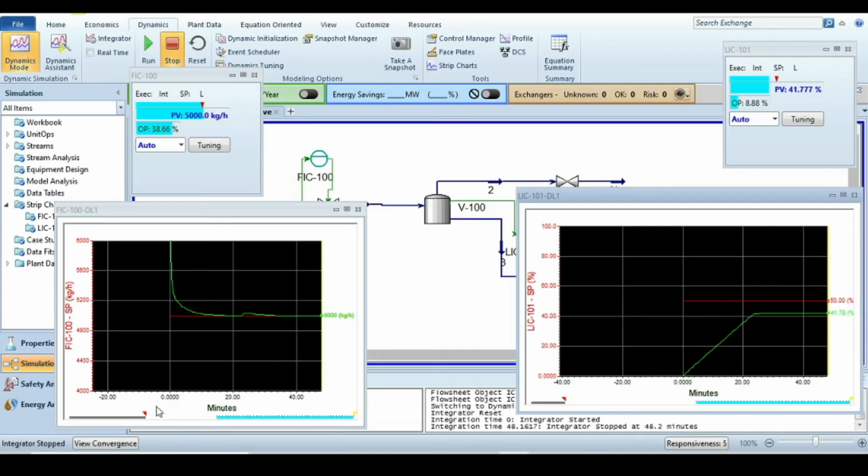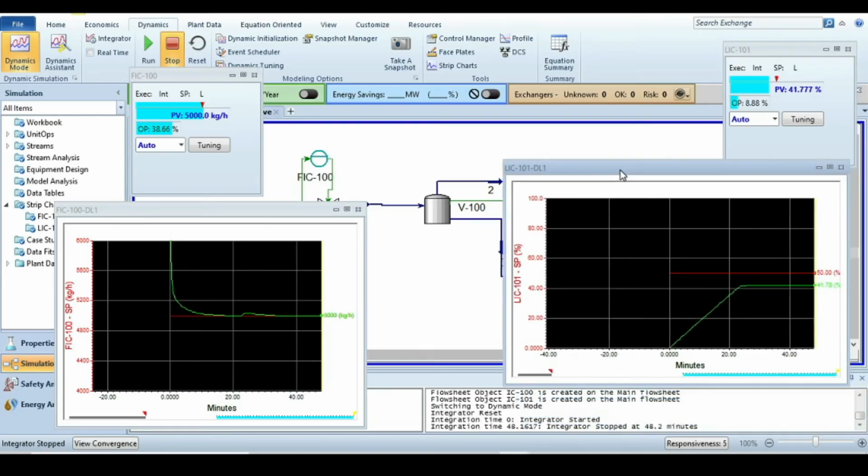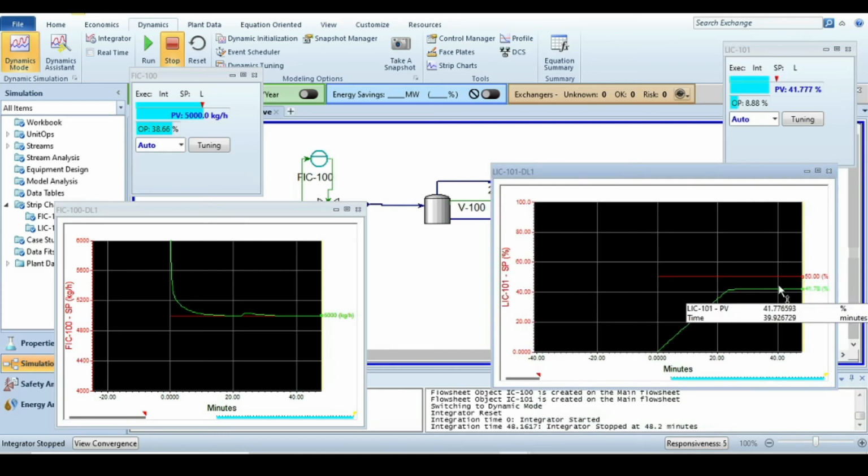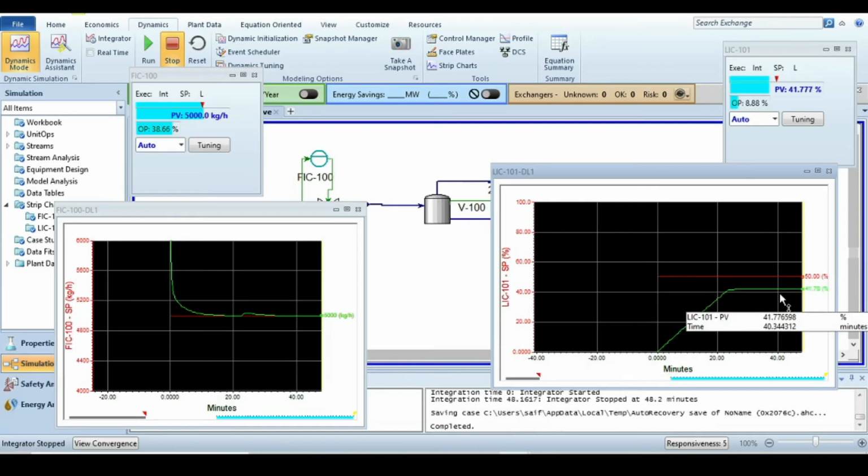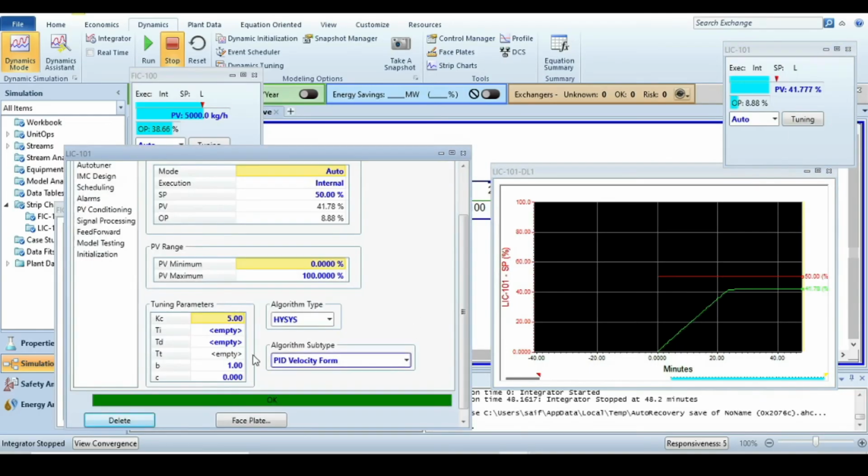You can see that for the flow indicator controller, the set point and the process variable are exactly matching after some time. But in the case of the level indicator controller, there is a constant gap between the process variable and the set point. This gap is called offset, and it is the characteristic of a proportional controller, because we are only introducing the value of Kc, which is the characteristic parameter for a proportional controller.